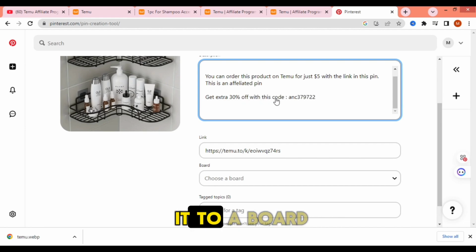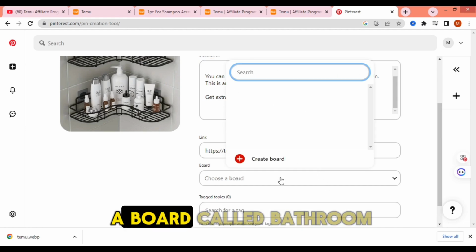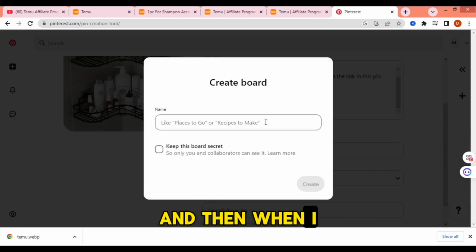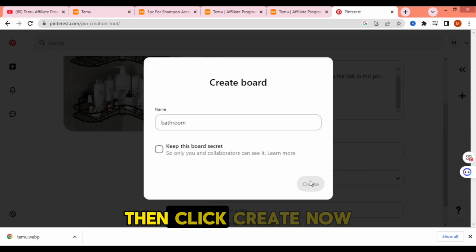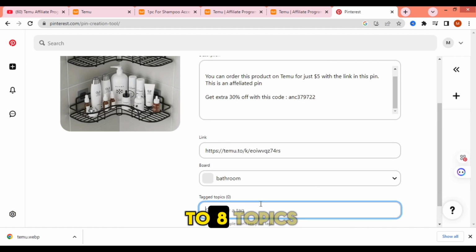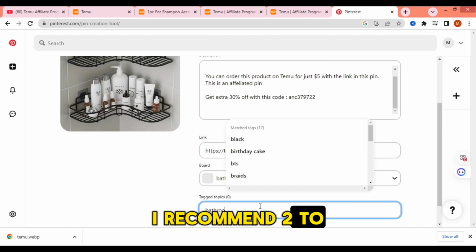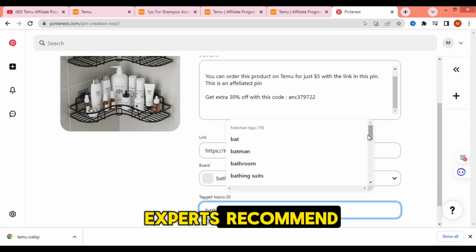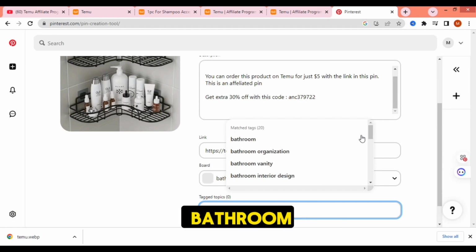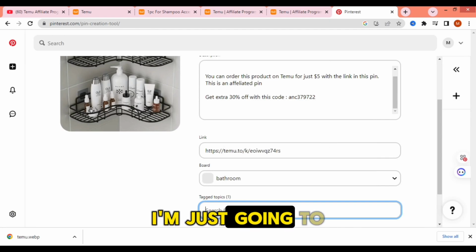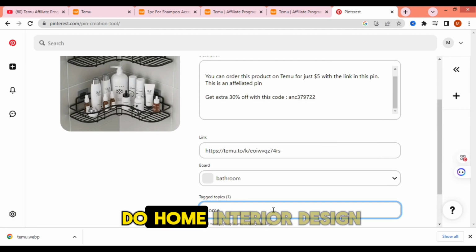Now you can add it to a board. I'm just going to create a board called bathroom. And then when I add more products just like this one, I can also add them to the bathroom board. So then click create. Now you want to tag 2 to 8 topics. I recommend 2 to 8 because that's what the experts recommend. So I'm going to select bathroom. So for one of the tags, I'm just going to select bathroom. And I will also do home interior design.